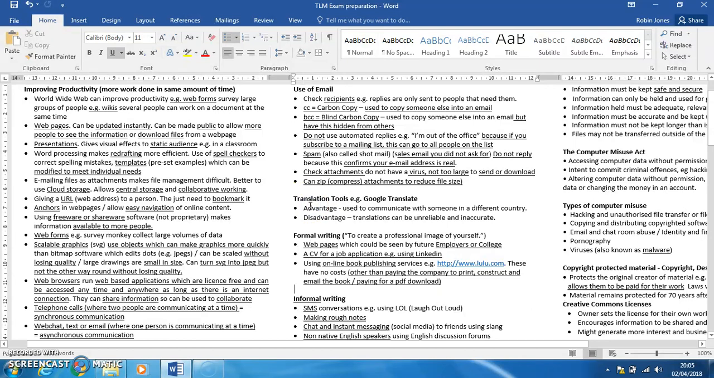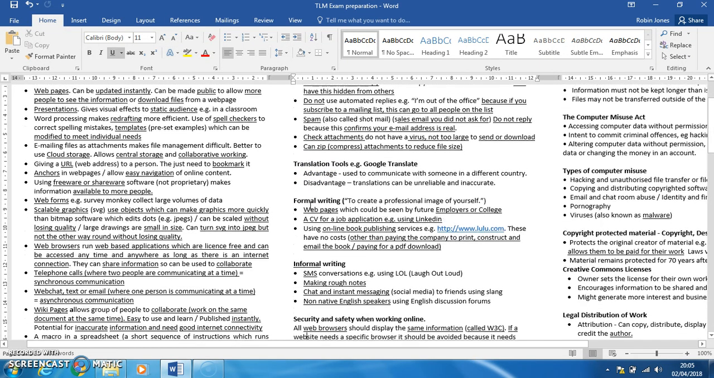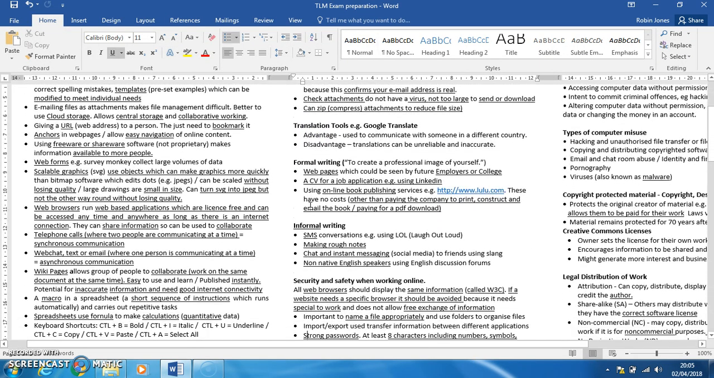Something like Google Translate is good if you want to translate words or text into a different language. Translations, however, can be unreliable. Sometimes the program won't quite understand your accent or what you say, and therefore won't be able to translate it properly.